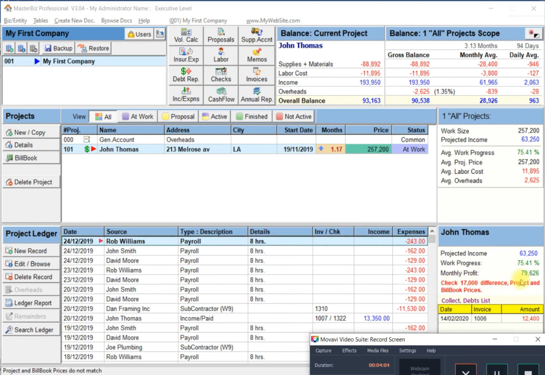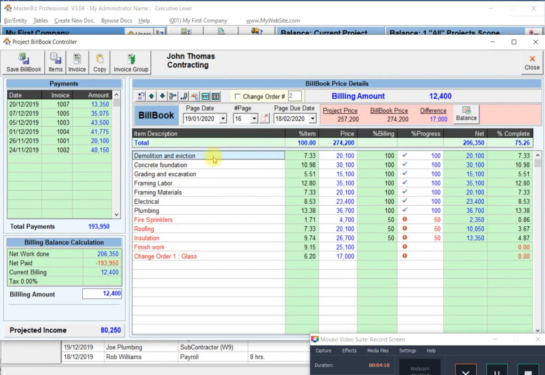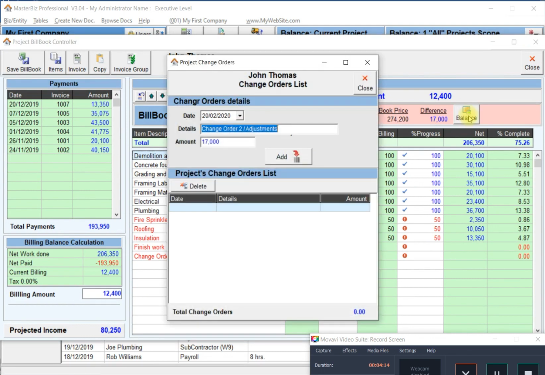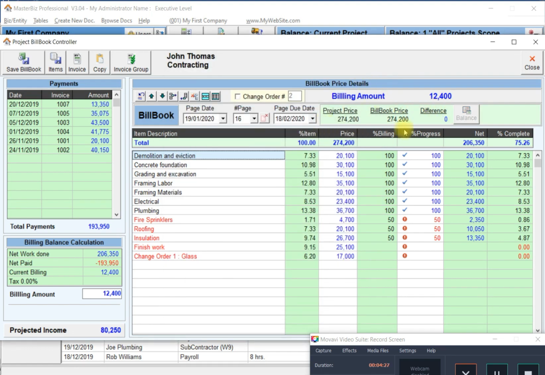Notice the red alert on the Ledger Info panel, pointing out the $17,000 difference between project and bill book totals. Now, I'll balance these amounts on the bill book screen by clicking the Balance button, adding this change order to the project's total price, and now both prices are equal.